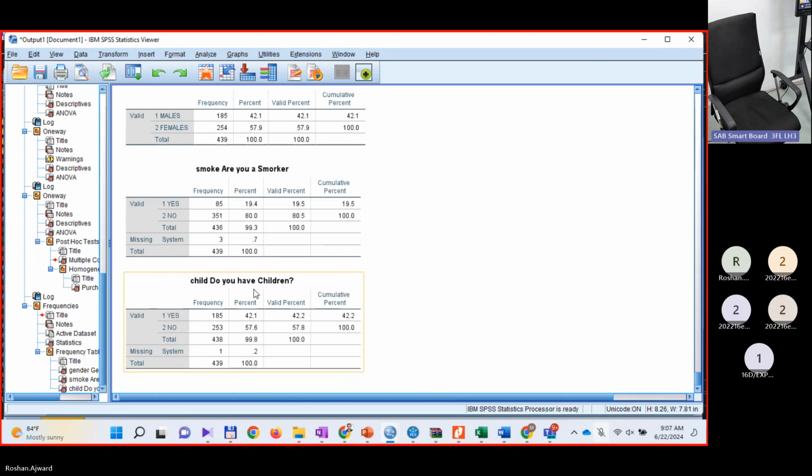For your analysis, for your interpretation, what's the percentage you take? Is it the percent or the valid percent? Valid percent, absolutely correct. You have to consider valid percent. Are you interested in people who did not answer your question? No. Why should you be interested if they are not interested in answering? They will not answer. So you have to ignore those who did not respond and only take the valid percent information. Understood? Okay.